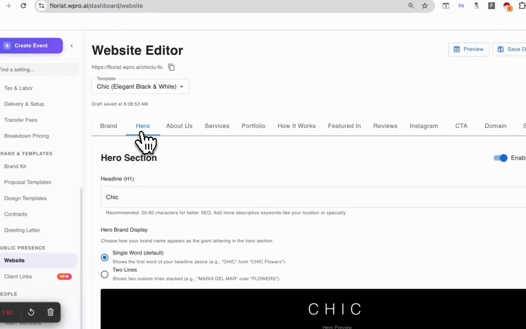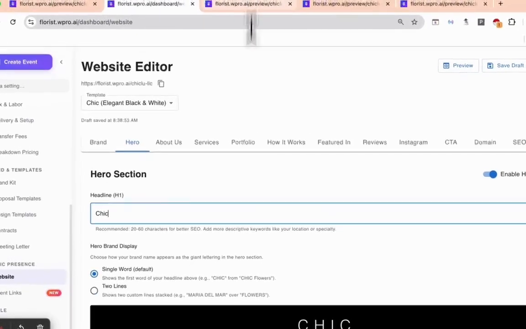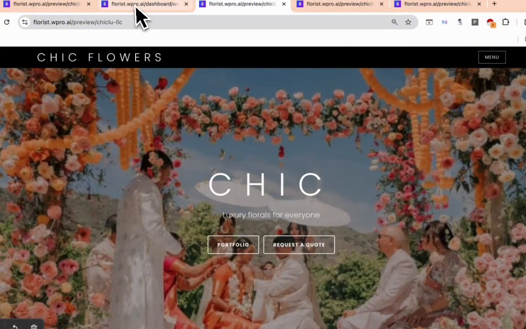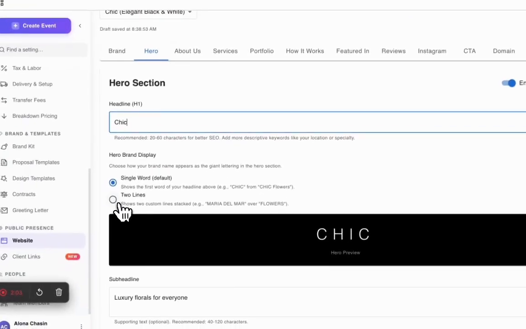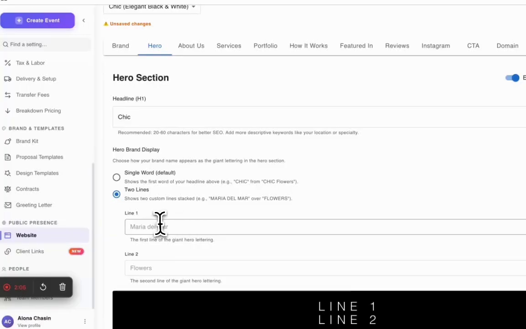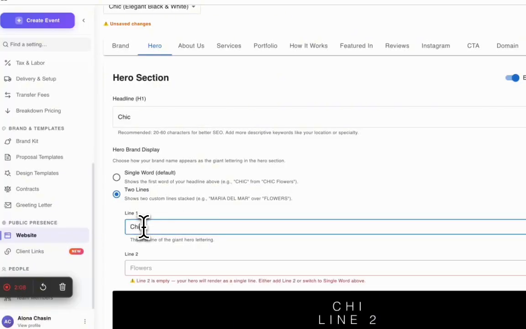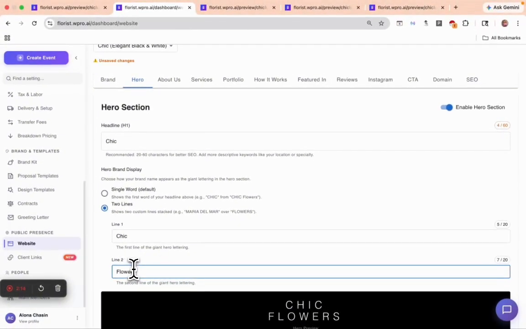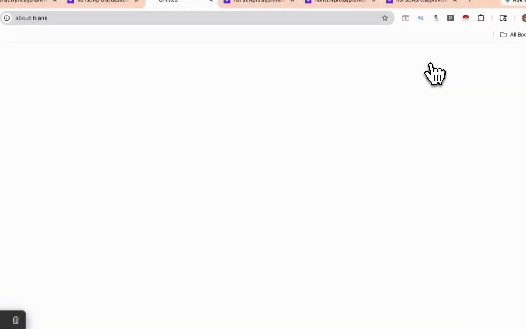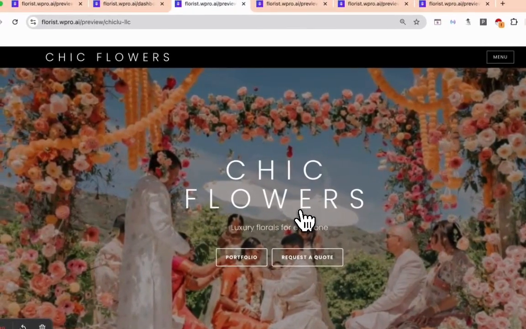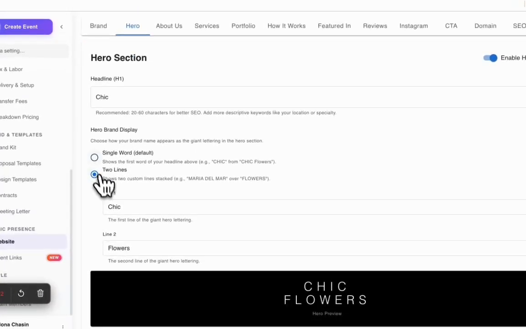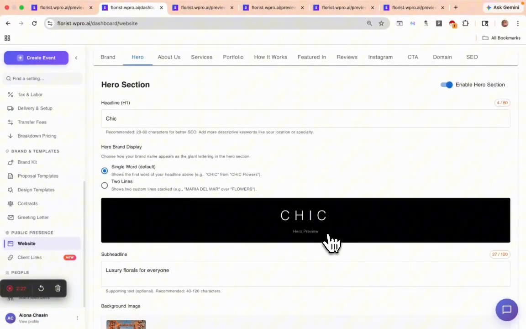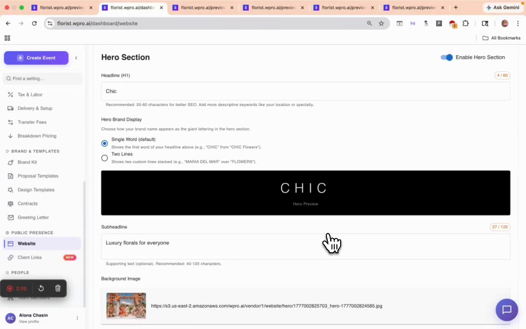When we go to hero, we can select a hero, so it is basically your large signature here for your name, for your branded name. And you can use a single word or two lines, like for example chic and then flowers here. Let's see how it looks on a website. So you can do it this way, or you can just disregard it and use just one line here. I'm gonna leave one line. I really like how it looks, just one line.